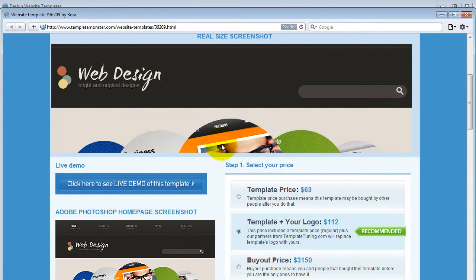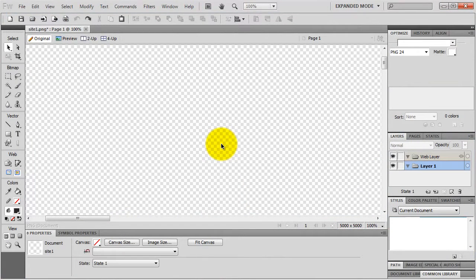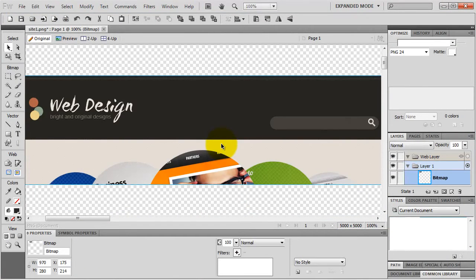And once you've done that, you've copied the image. Let's go back to Fireworks, and I press Ctrl V or Command V on the Mac and paste my image in. I'm gonna zoom in a bit. Now there are a lot of different ways to zoom in Fireworks.